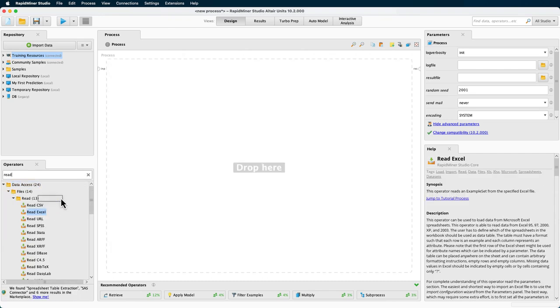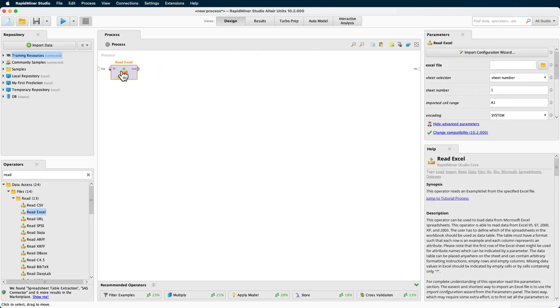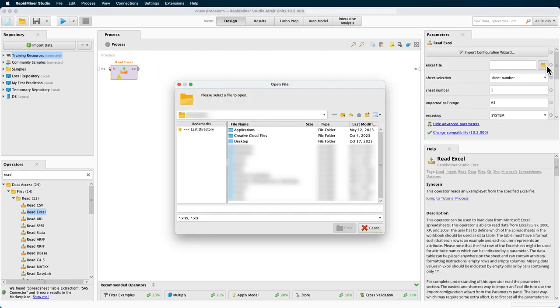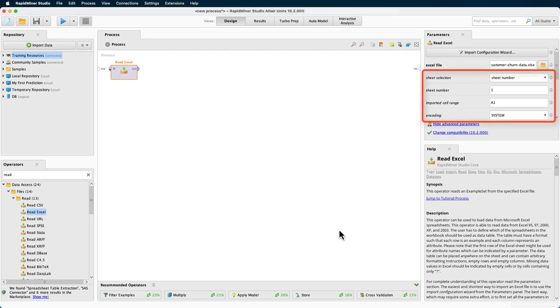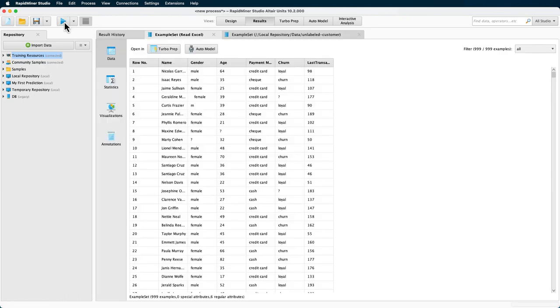Let's drag and drop the Read Excel operator into our process panel, and then we select the data file via the available option in the parameters panel. The data is in the first sheet, so we can keep all the default settings. To get a first look at the data, we connect the output port of the operator to a results port and run the process via the shortcut key F11 or the button.